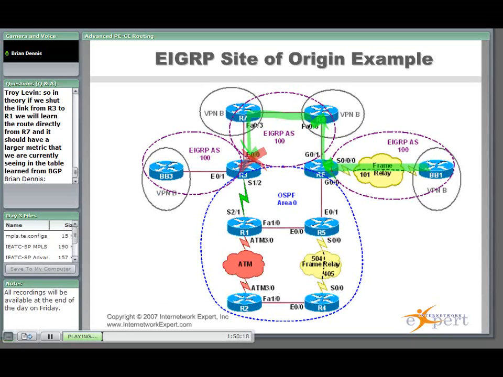The way we're going to do it is we're going to use something called a site of origin attribute. On R6 and R3, we're going to set what's called a site map under the interface, and it's going to reference a route map, and that route map is going to match the site of origin attribute. So we're going to ensure that if we see an EIGRP route that comes in with a site of origin attribute that matches what we have configured on the interface, we're going to drop that route.